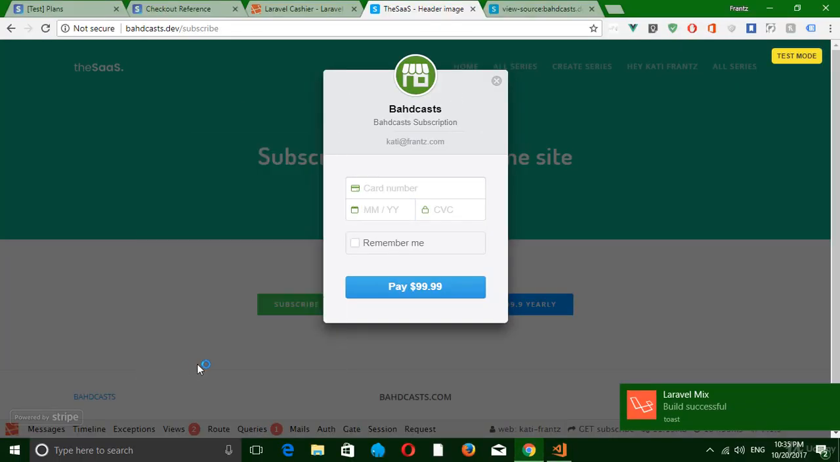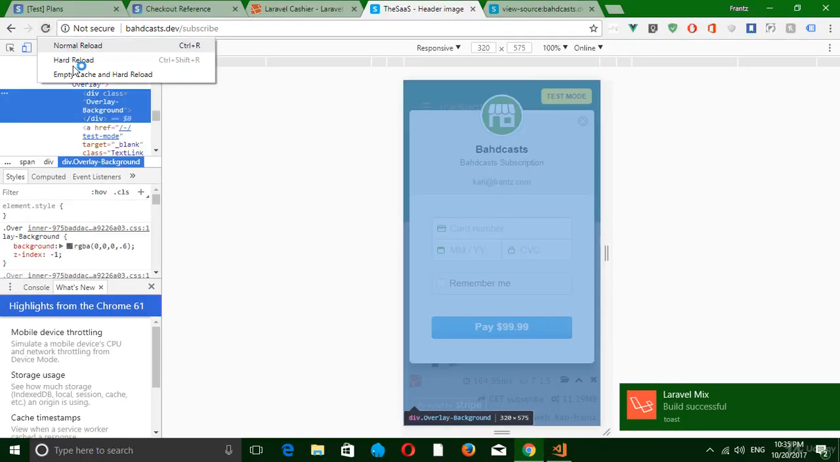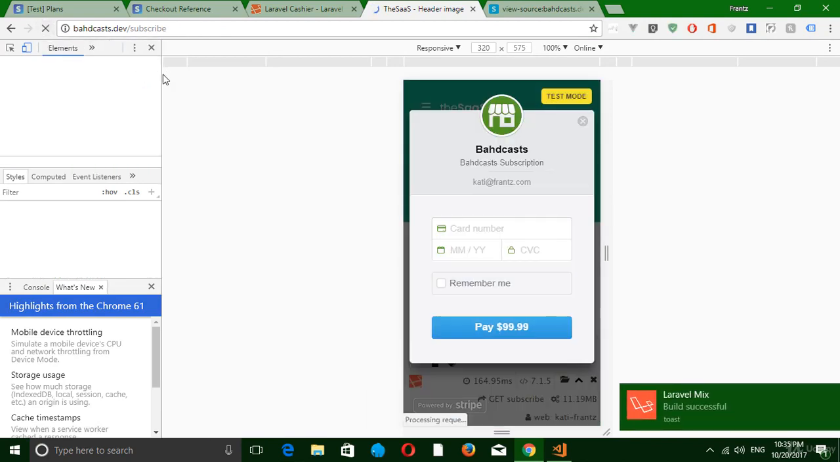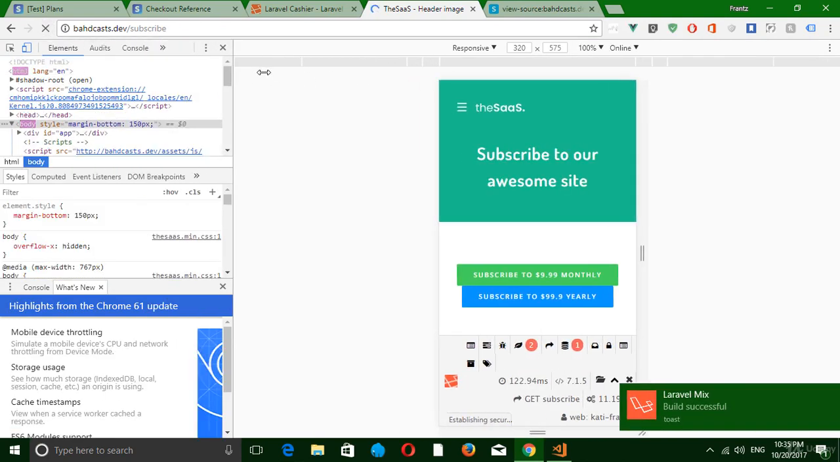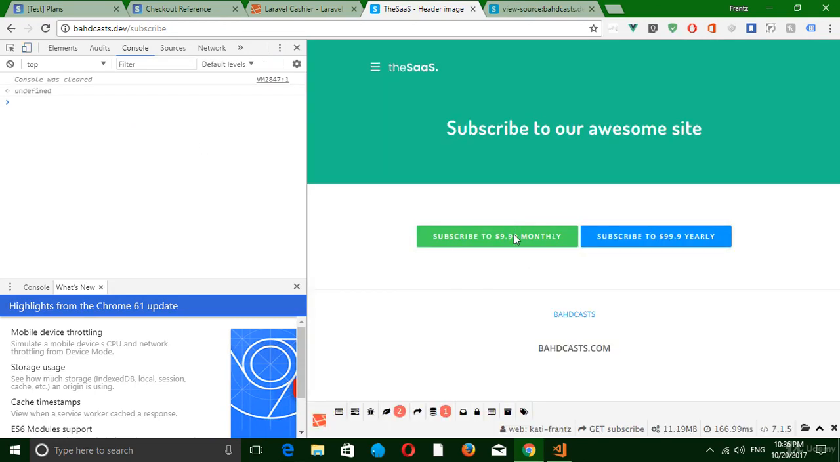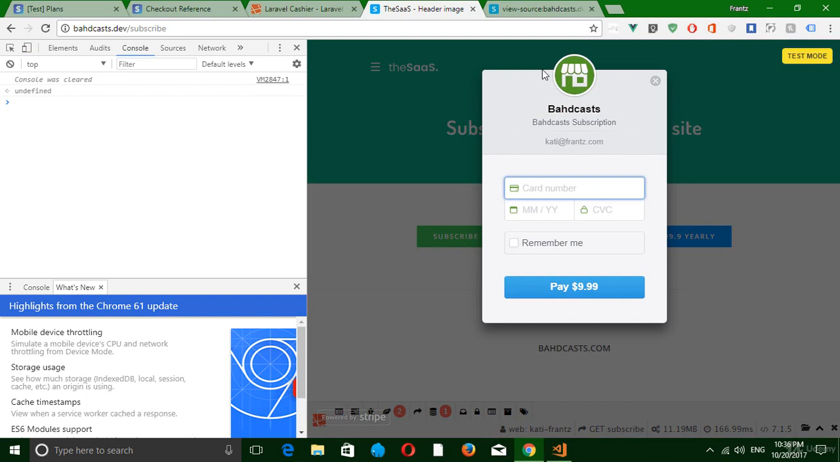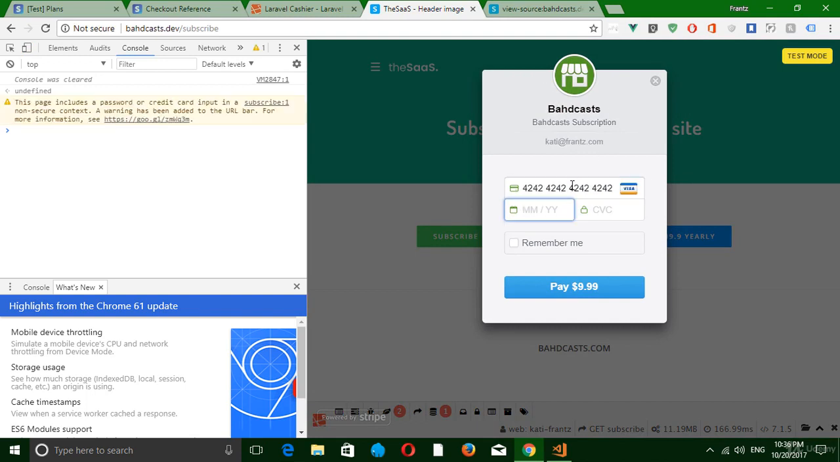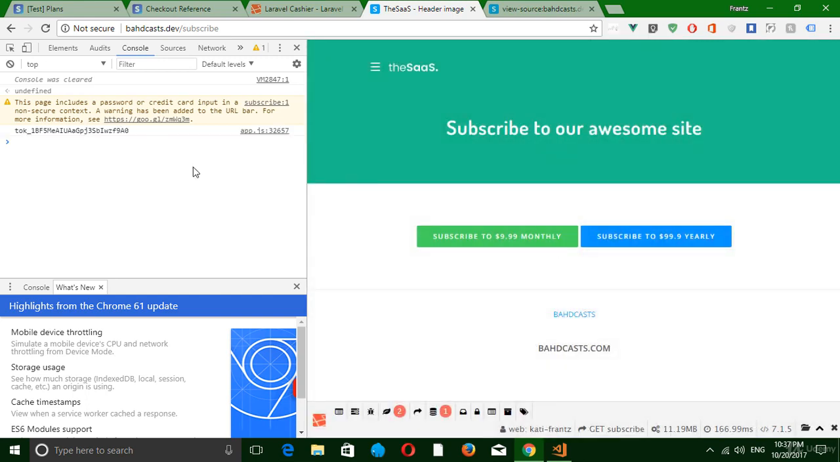So I'm going to open up my console, refresh this, head over to my console right there, and then we're going to create a monthly subscription. So I'll click on that. It's going to open that modal. I'm going to put in a test card from Stripe, put in any date in the future, and then put in any CVC number. So pay, it's going to make that API request to Stripe, get a token, and then it's going to paste the token right here. So that's it. We're getting tokens successfully from Stripe.